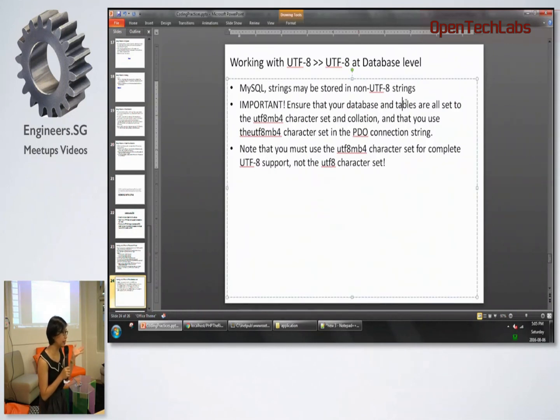At the database level, you just need to ensure that your database tables and the database itself are using UTF-8, utf8mb4, for the character set and its collation. Note that you must use the utf8mb4 character set for complete UTF-8 support, not the utf8 character set.